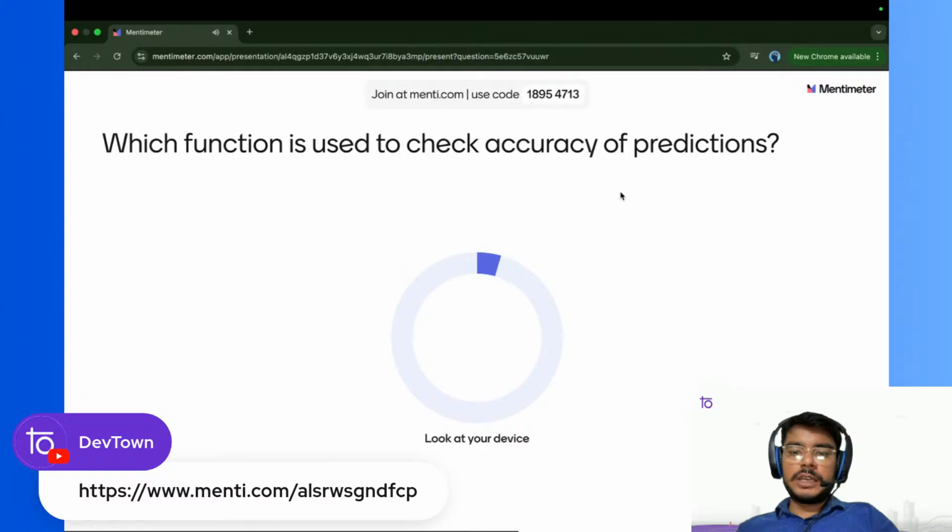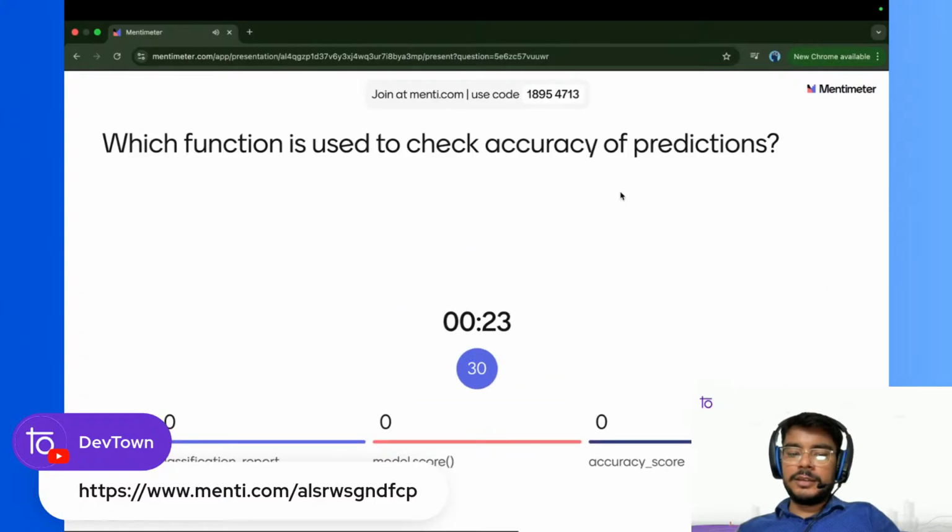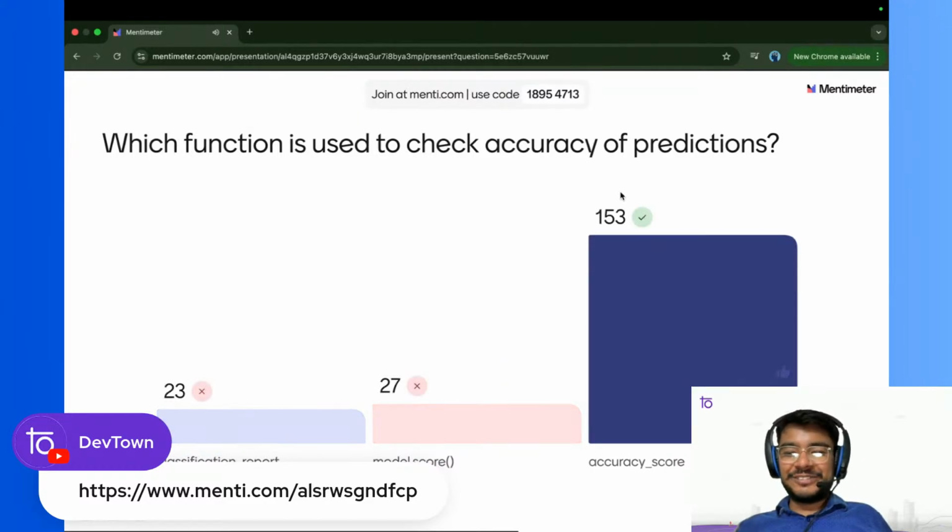What function is used to check accuracy of prediction? This is very easy. Oh, the options are confusing here. I hope that you don't get confused. Let's see. You have quite similar options to see who gets it right. Oh, surprising. Although the options were confusing, still almost the majority have made it right. So it's nice to see that you understand what it actually means.